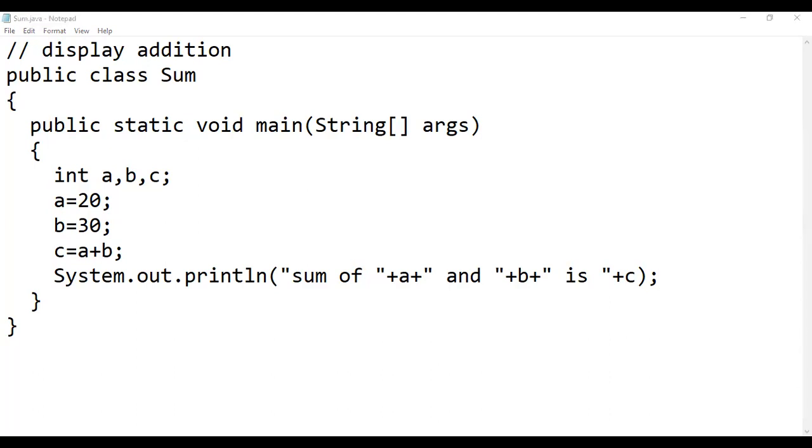So now again, we execute it without compilation. It again shows us the old result because compilation is compulsory. So firstly, we will compile it. It is compiled successfully. And now we will execute it by typing java, then the program name. So now it will display our modified, new output on the screen: sum of 20 and 30 is 50.